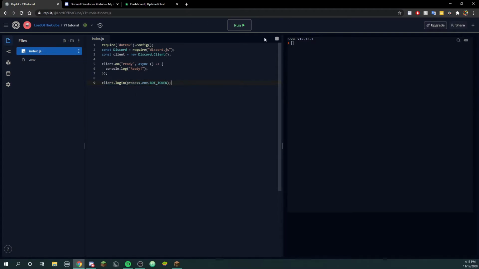Now the only problem is this won't stay online forever. It will only stay online for about 5 minutes, and then it will go off. So what you need to do to combat that is we're gonna require something called express. If you haven't heard of it, it's essentially a way of creating a backend sort of system in Node.js. But for this purpose, we're just gonna use it for this, which I'll show you in a bit.